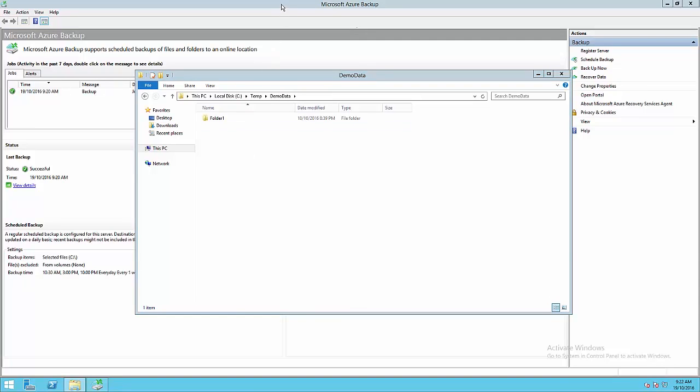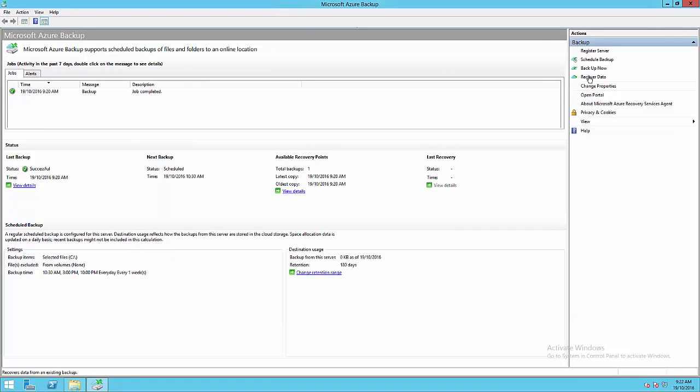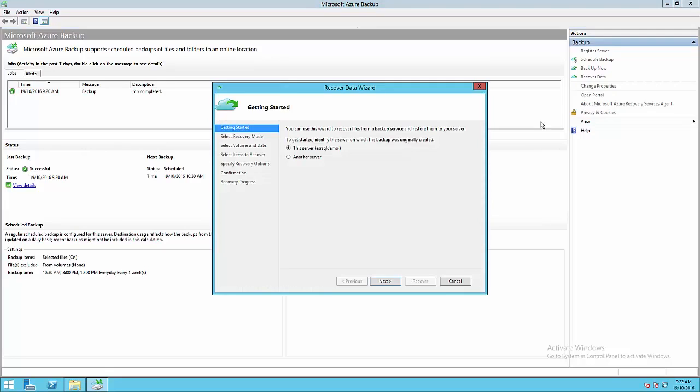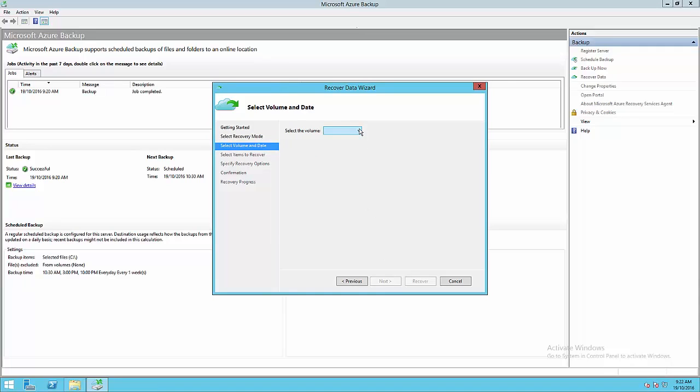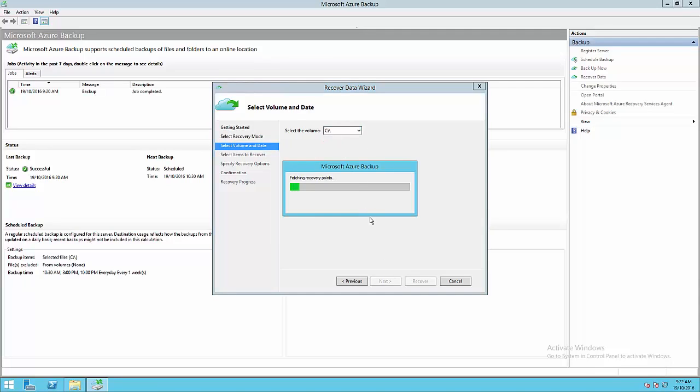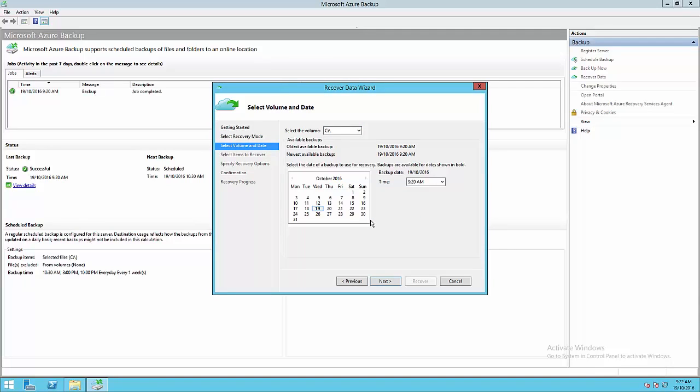To restore this file, or any folder, we start the Recovered Data wizard and first select if we want to use this server or any other server on the network. We can then either browse our Azure Vault for the files we're looking for, or enter the name of the file or parts of it in the available search function. Since we selected to browse the vault, we will need to select the volume the data was located on, then select the date and time we want to recover from.